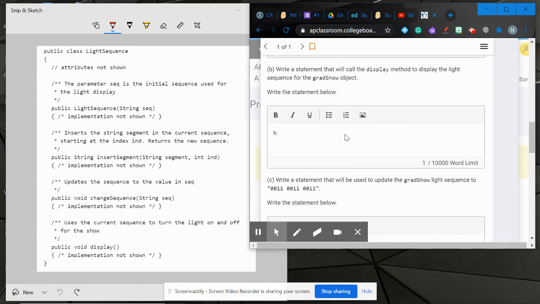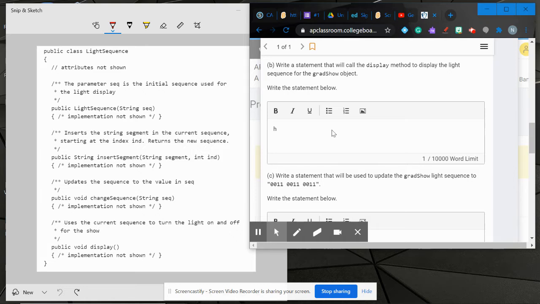All right, part B, write a statement that will call the display method to display the light sequence for the grad show. And here we want to just literally translate this question from English to Java. So we want to write a statement that will call the display method. All right, so we're going to be doing display. Perfect. Let's add some stuff to it. To display the light sequence for the grad show object. This is gradShow.display.